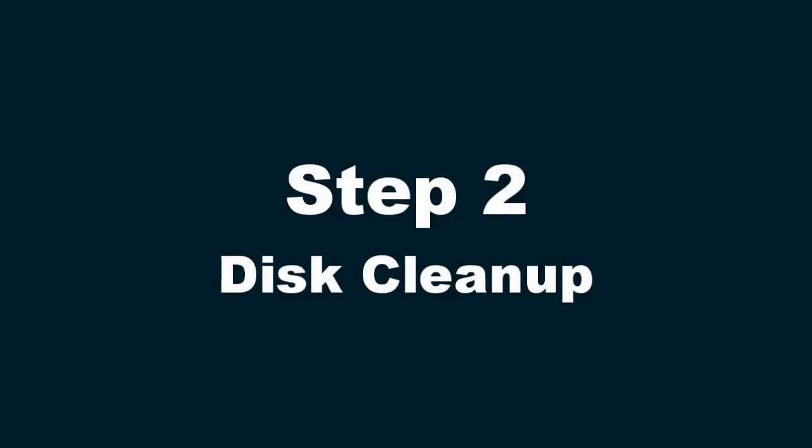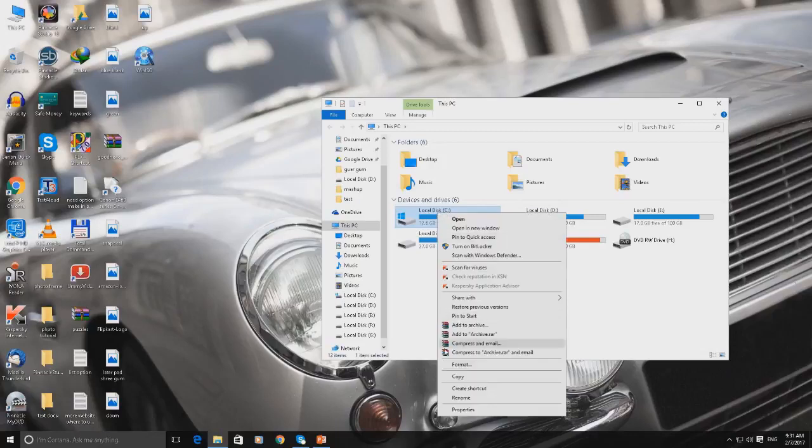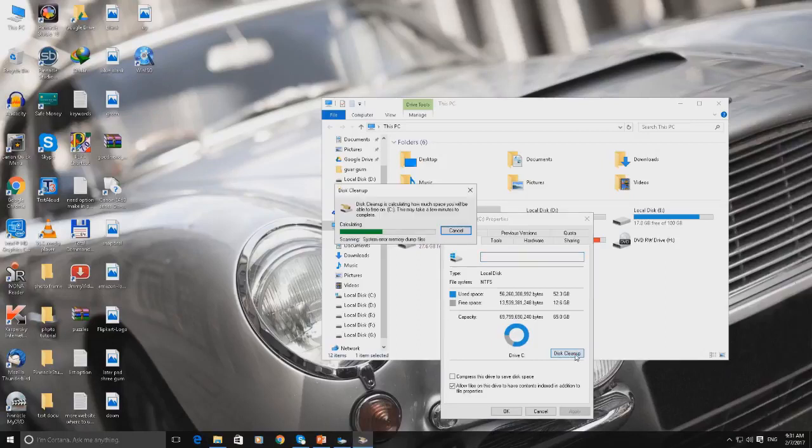Step 2. Disk Cleanup. Right-click on C drive. Go to Properties. Click on Disk Cleanup option. Some processing will take place. Wait until it completes.